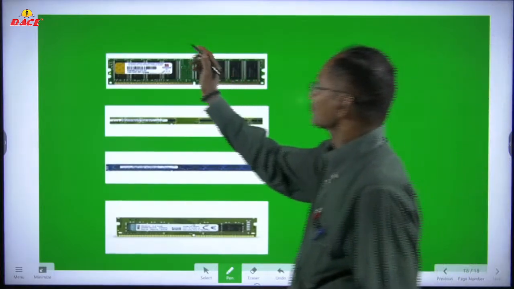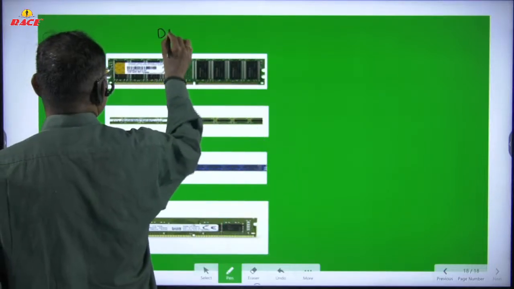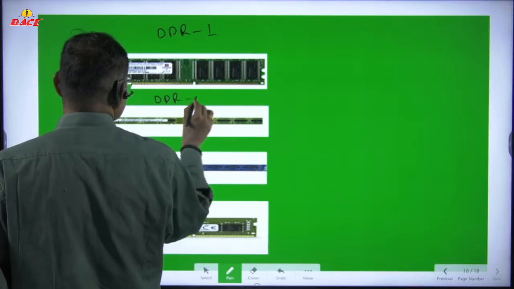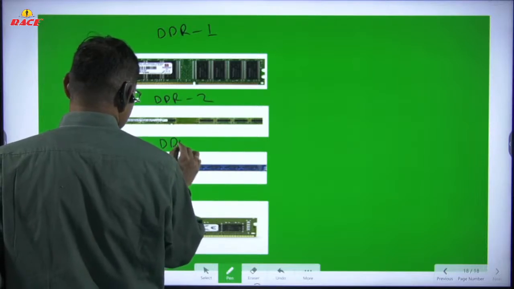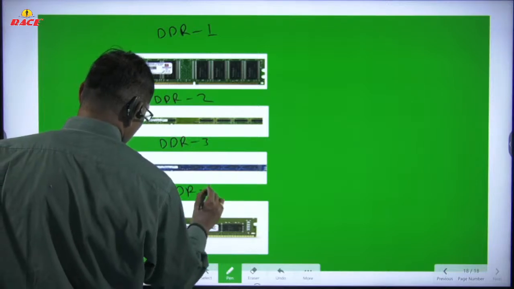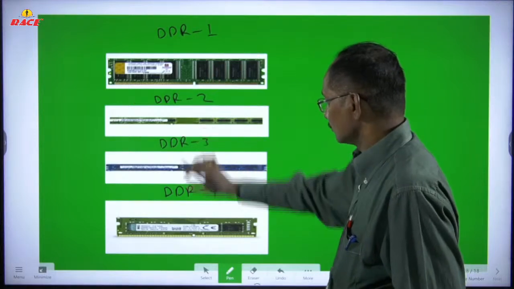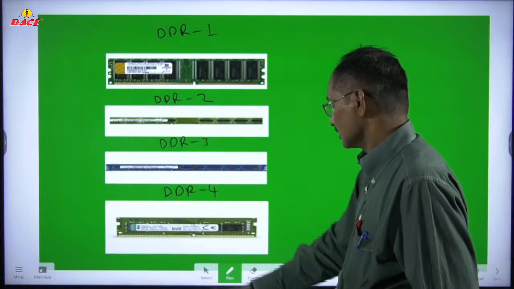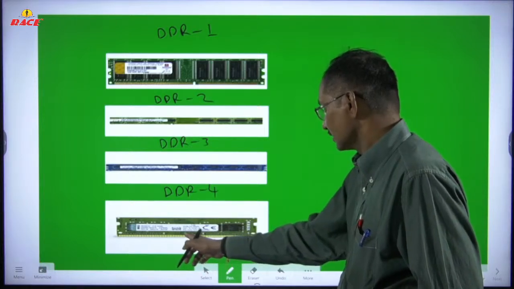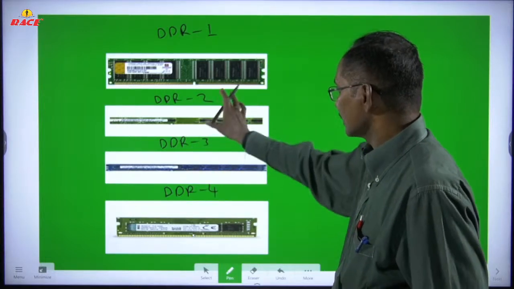This is DDR1 RAM. This is DDR2, DDR3, and this is DDR4. The shapes are like this, some small in size. The cuts are in different positions; here the position is toward the center, and some are in different positions. All are RAM with the same physical structure, but maybe a difference in size and a difference in capacity.